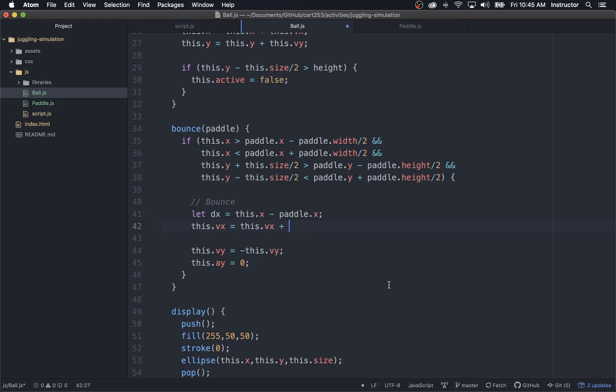So what we're going to want is a map. And we're going to map dx, which is going to be a negative or a positive number. Now, what range is dx in? Well, the furthest left that it can bounce is going to be half the width of the paddle away from the center. So when we subtract them, that would be negative paddle.width over 2. That's the furthest left it would be able to go. And the furthest right is the same except positive. So that's the range that dx is going to be within when I do that little calculation.